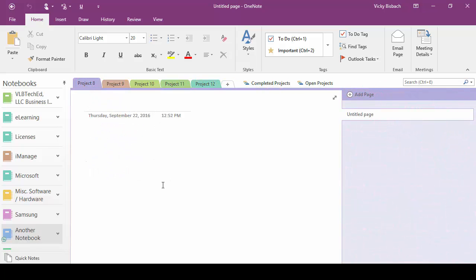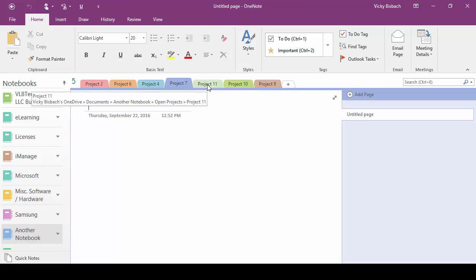Now another way to move them, now that I can see everything on my screen, is I can drag them into the section group they belong to. So now you can see I've got my completed projects and my open projects. Much easier to visualize the information and see it as I'm going through it. So anytime I'm working on an open project, I can click on the open project section group to see all the projects that I have open.